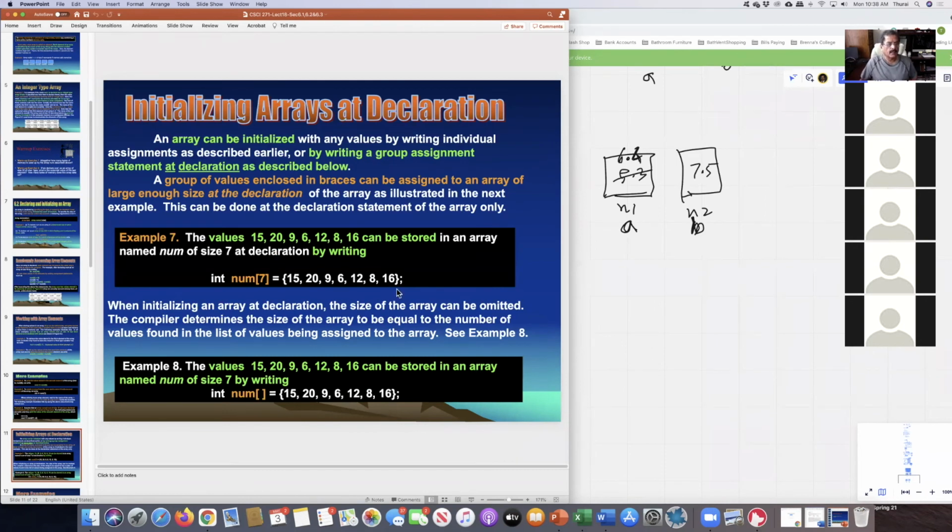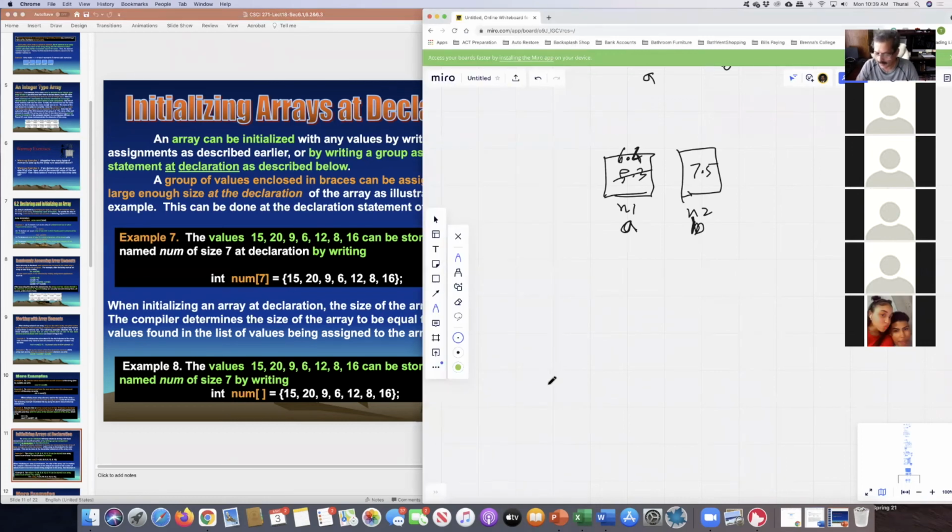So now, initializing an array at declaration. Remember we did with the variables like this, int m, and then we assign the value right there, 5 to it, and semicolon. Can we do that with arrays? An array is basically a large collection of memory cells. Can we store values in all of them in the declaration? That's what we're doing now.